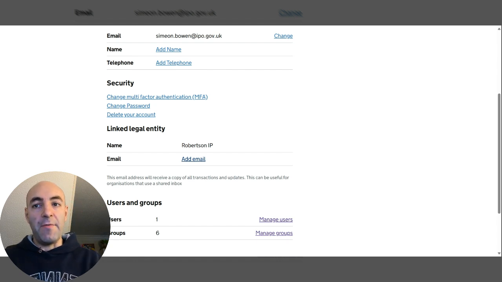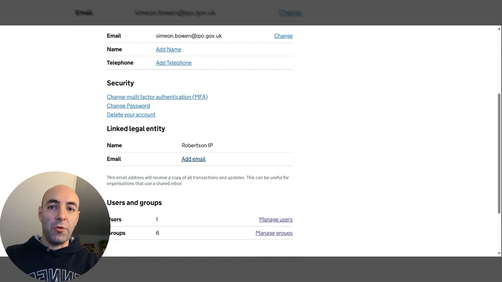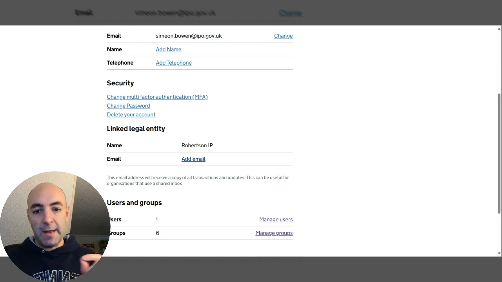So I would recommend that you use an info at or whatever the central mailbox you typically use for general correspondence is. And just to be clear, any transaction you make, the person who makes that transaction, so if I applied for a patent, I would be notified and I'd get an email notification that I have applied for a patent and got a filing receipt and so on. But also the email address for service would get updates on those things too.